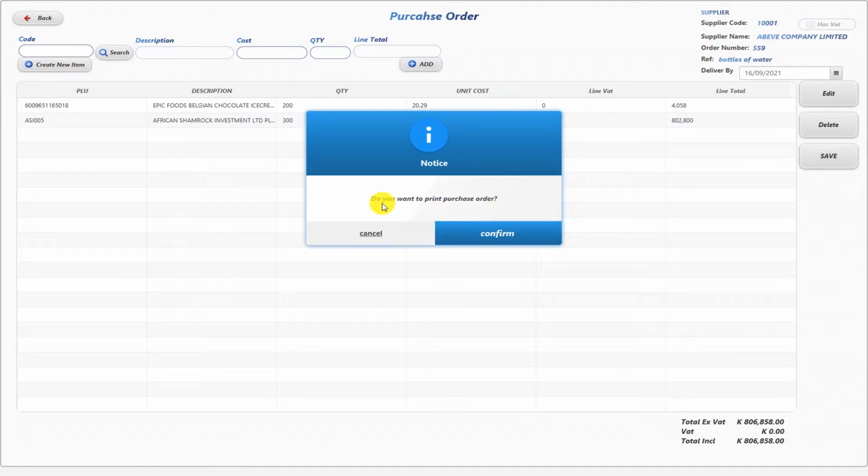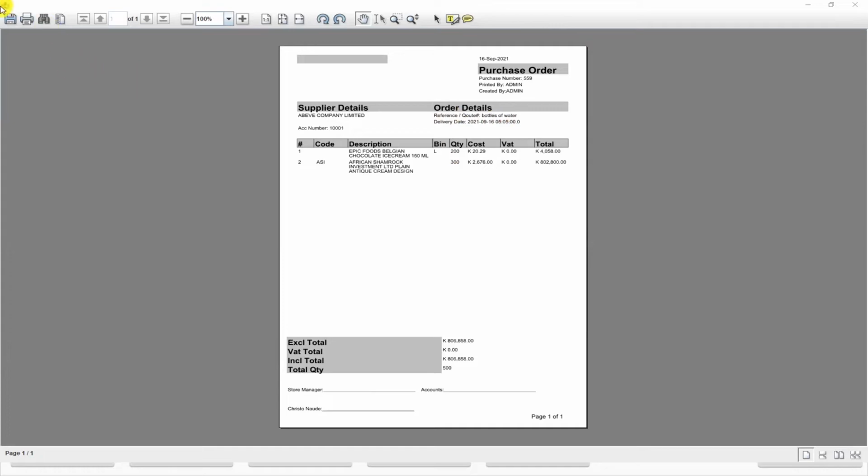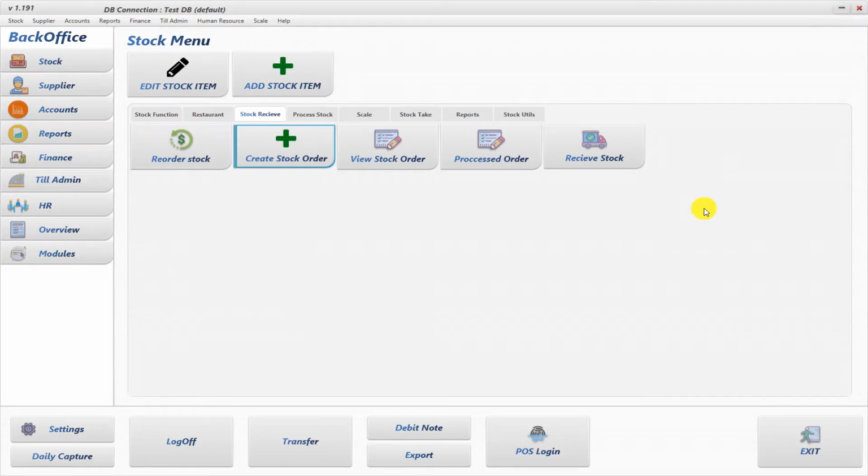Do you want to print the purchase order? It's usually good practice to print this so that you can have hard copies and file them. So you simply confirm, a window will pop up where you select to print. But if you don't want to print, you just cancel that.